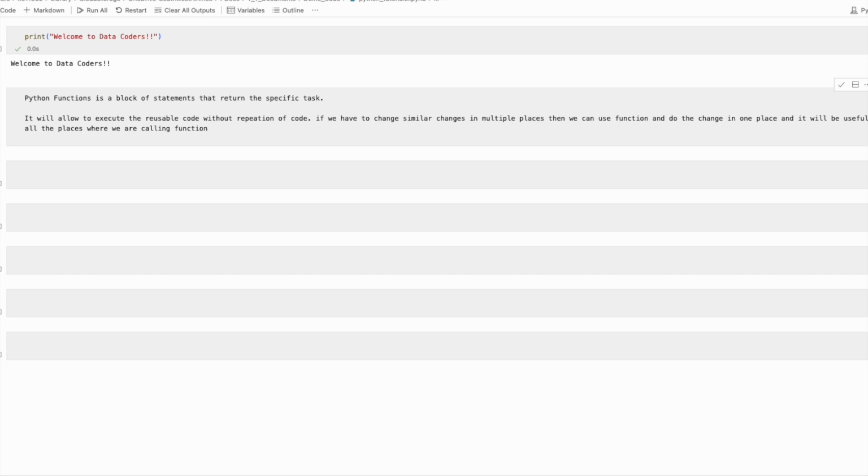So a Python function is a block of statements that performs a specific task. Here we'll just break it down. This function is a block of statements. What is this block of statements? That performs a specific task. Sometimes we write a line of code, and the same line of code we need to use for multiple purposes. At that time we would need to write the same line of code again and again.